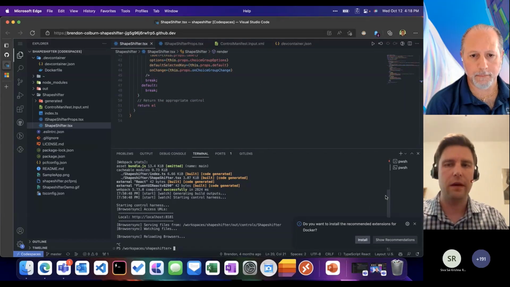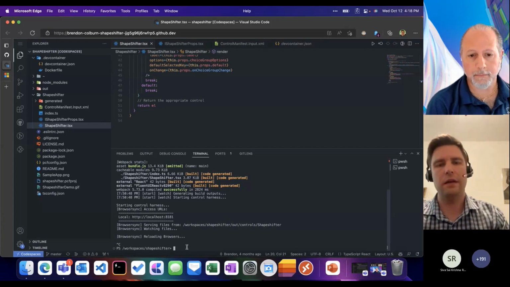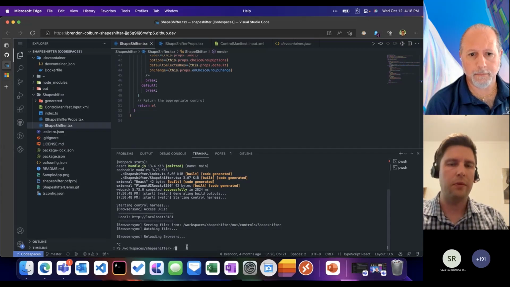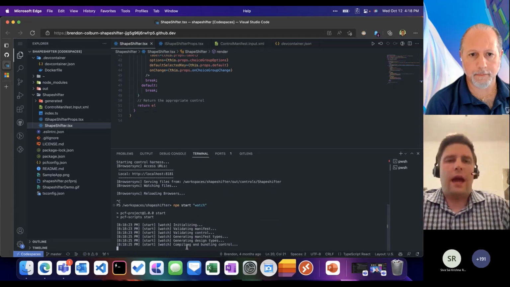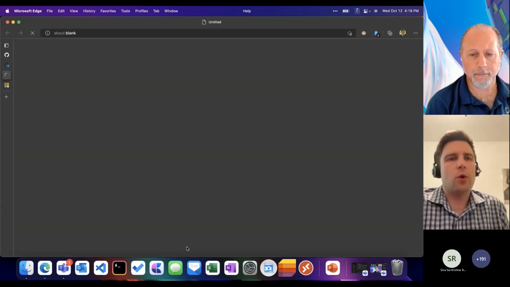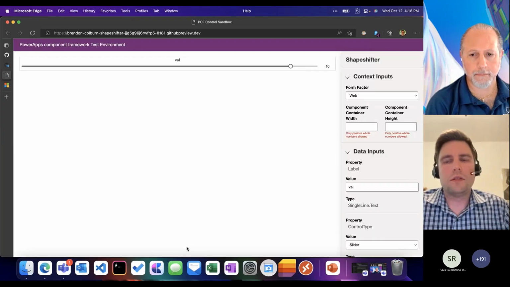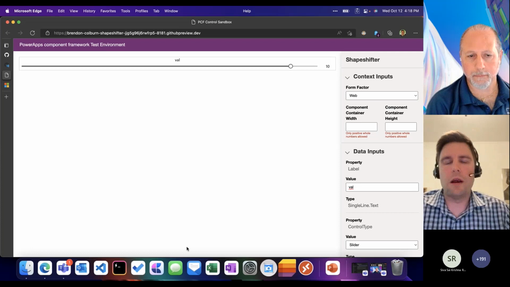Now, what's nice about all this is that I can then use the CLI that I have here. Really, it's a terminal to do npm start watch. And embedded into this capability, not only do I have VS Code, but I also can port forward the PCF test harness into the same space. So this allows me to play around with my PCF control, my Shapeshifter, before I deploy it anywhere.